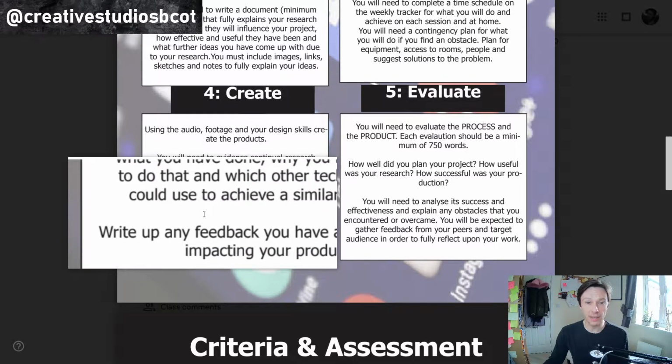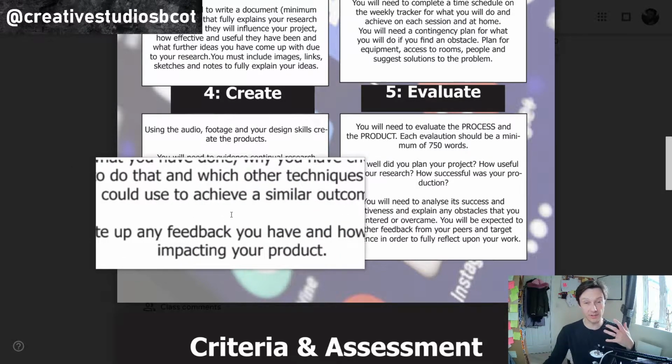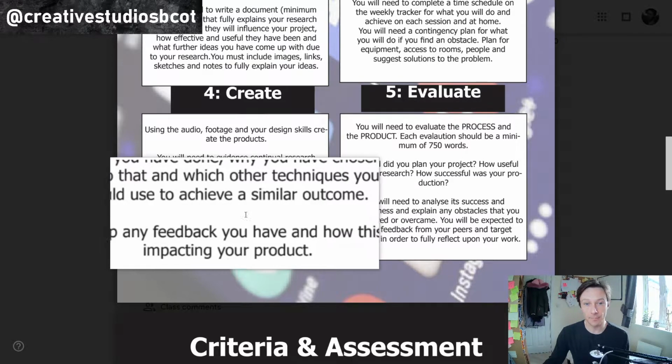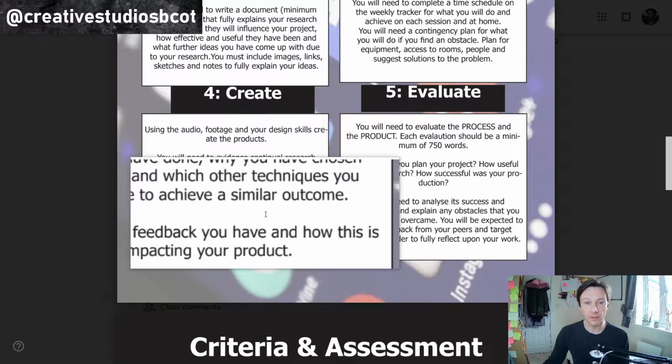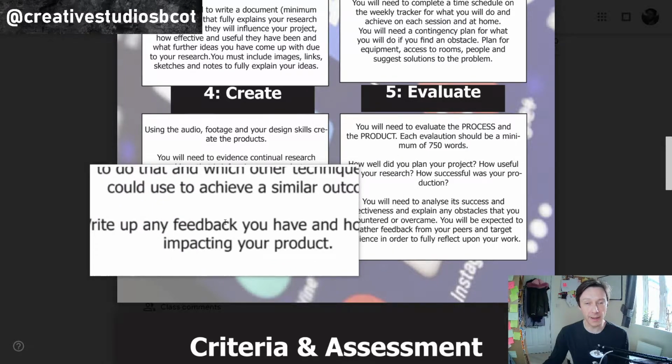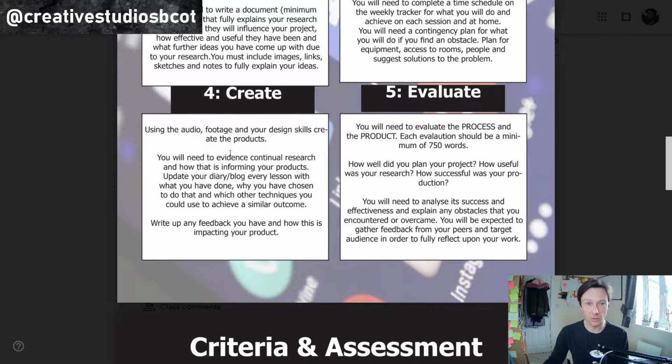You'll be writing up any feedback you have from myself, Amanda, Michael, or Holly and Jay from my digital team. Write up that feedback and show us how you are reacting to it. And explain how this is impacting and improving your final extended major projects. So, the 4th part of 5 is about creating.